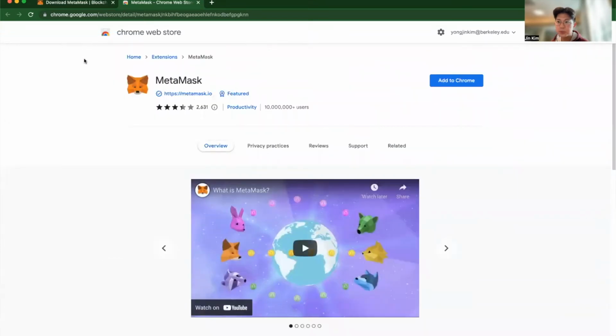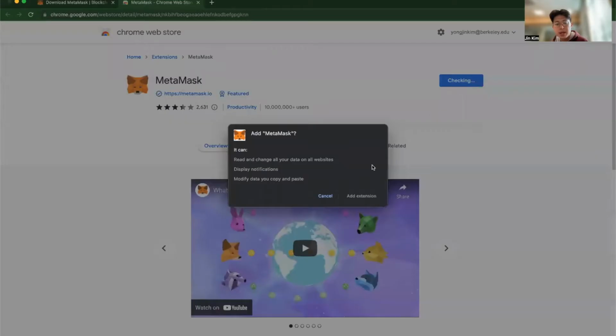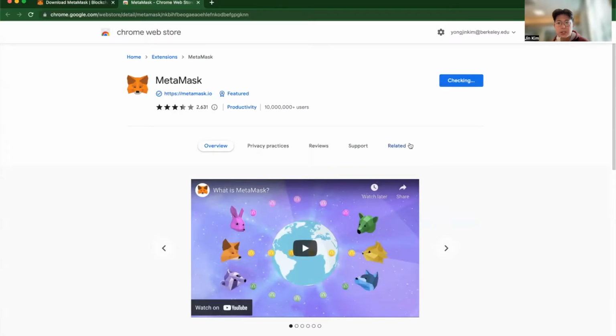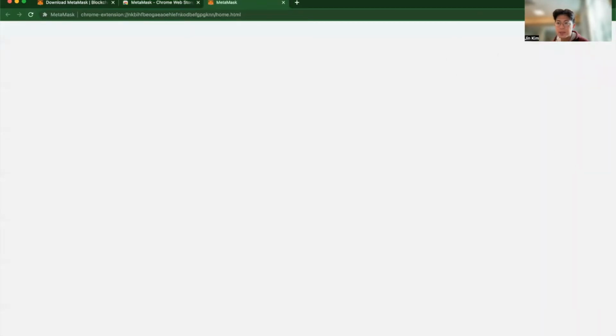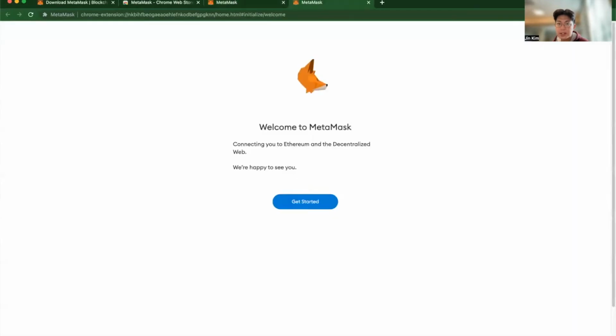For any of you who are new to downloading extensions, it's basically like a small app that you can use on the Chrome browser right away. So once you're done getting to this step, add to Chrome, add extension. In a couple of seconds, you can see that it has been downloaded, as you can see in this icon here. For ease of use and access for today, let's pin it. And this would be your major point of access into MetaMask.